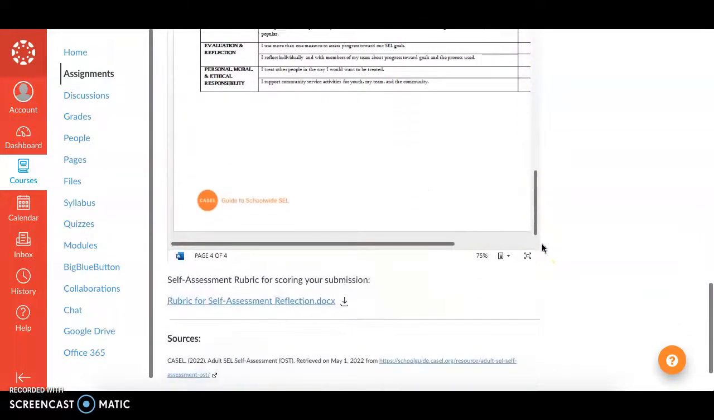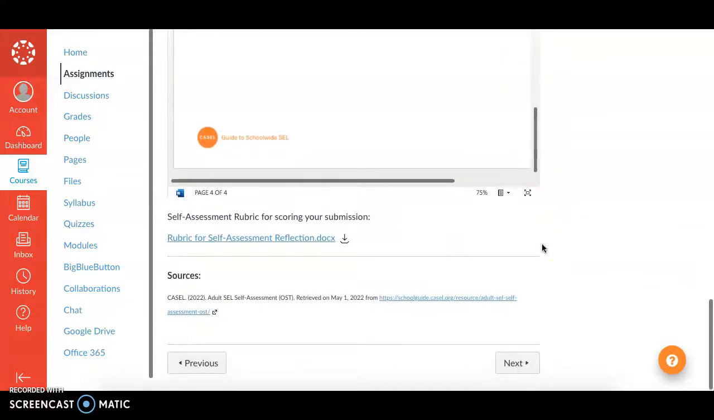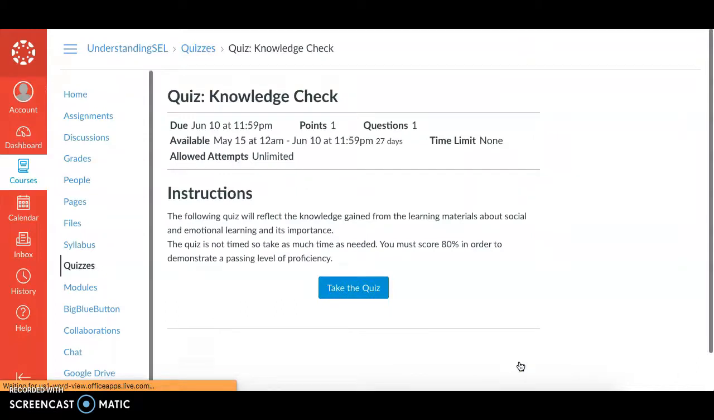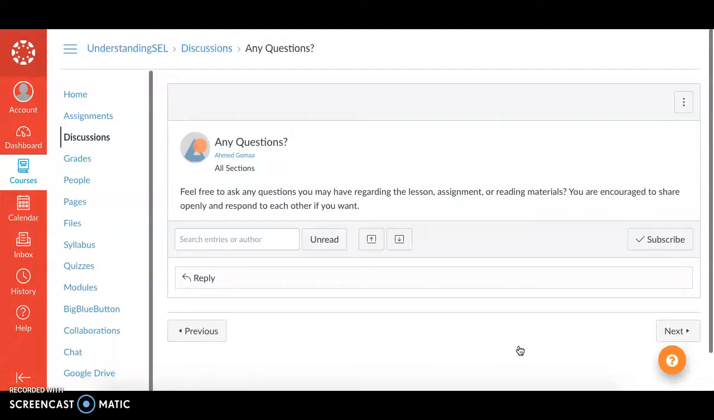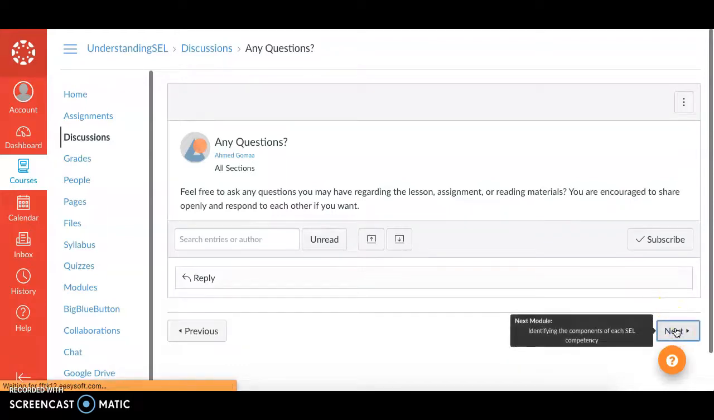So again, making connections. Every assignment has a rubric attached to it, so the students, participants are aware of what's to come. And then you have your quiz, which really will not take too long, and they have multiple opportunities to answer, ensuring that they get a perfect score. And then at the end of each module, there's an opportunity then for participants to ask questions and share openly and respond to each other if you want. So that's generally what each module is about.